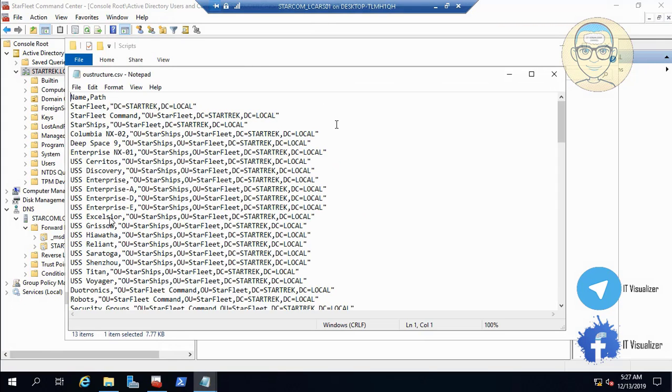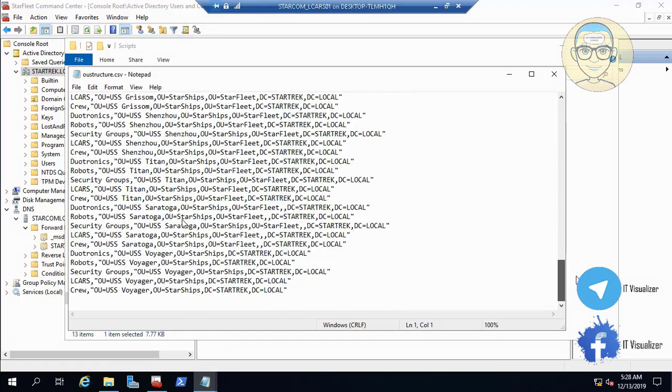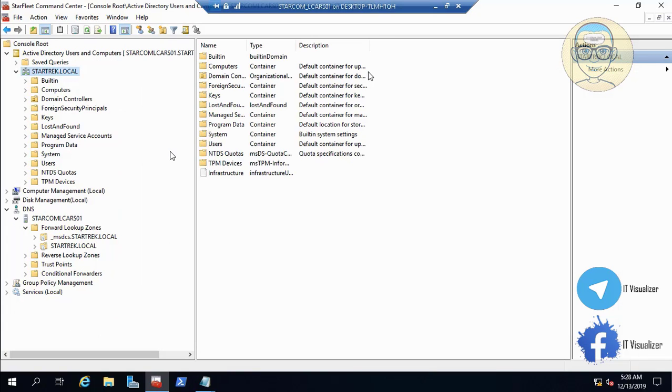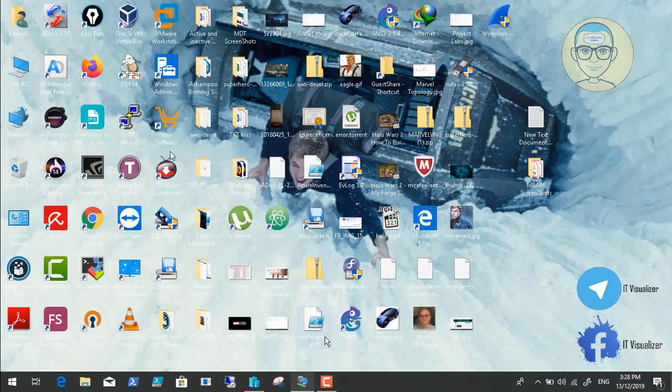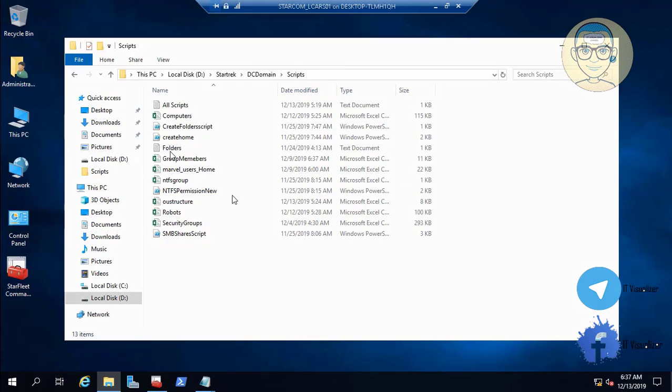Here, for example, in Nexus we will remove the dash, and in Enterprise we remove the dash here, and here. So this was the problem. We will modify it, and we need to take care that it is removed from all of our CSV files. It will take a little bit of time, but I will show you how we can do it.